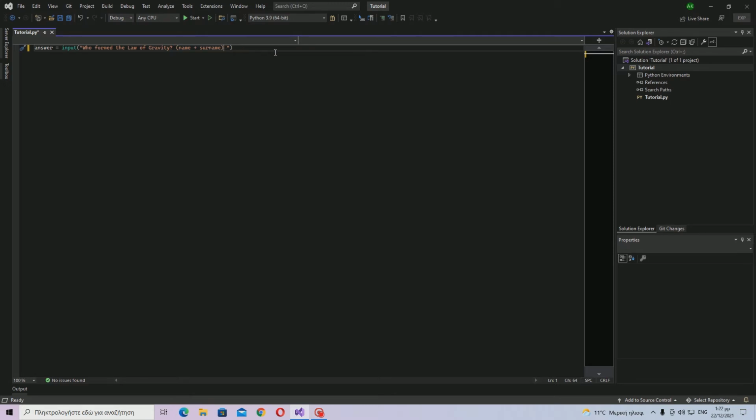Now I leave a space over here. I won't get too advanced with this because this is not a tutorial for input, so I'm just going to leave it like that. And then let's say if answer is equal to, wait, sorry, I'm just going to leave an enter here so that it's clearer. If you don't enter it, that's okay.